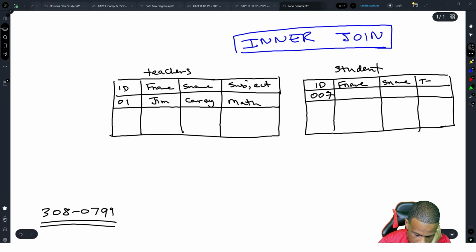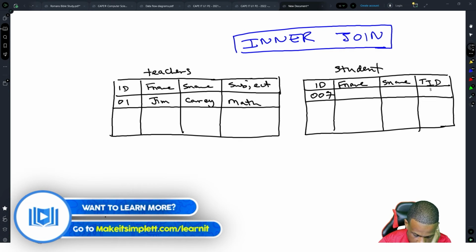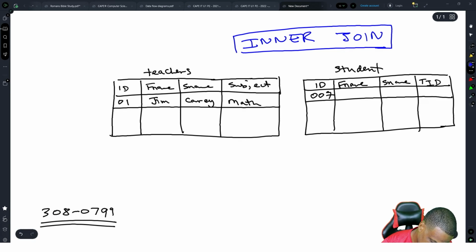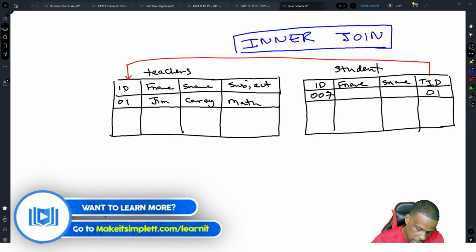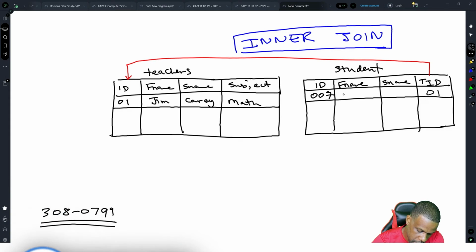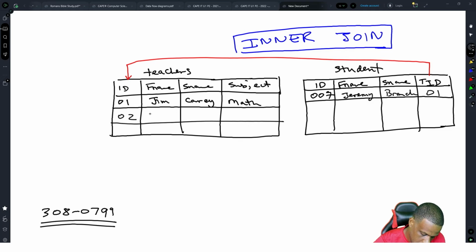What you'll realize is that there is a link between the teacher ID and the ID over here, right? So there is a relationship between teacher ID here, I should use a different color, I'll use red, teacher ID here and the ID here. So technically, if I wanted to figure out which teacher student 007 has, let's say the student name is Jeremy Branch, I could go, let me just write this out.